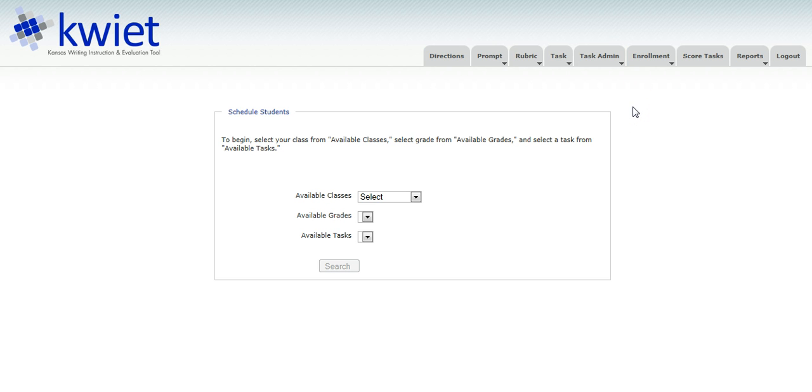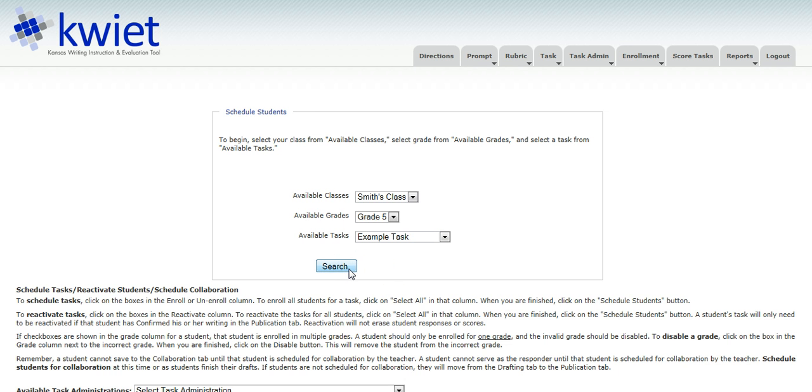When I open the Schedule Task feature from the Enrollment tab, you'll notice that I'm presented with a series of pull-down menus. First, I need to select the class that I want to assign a particular task. Then, I confirm the grade level of that class. And then finally, I see a list of the available tasks that I could assign to this particular group. Once I identify the task, I simply click Search.